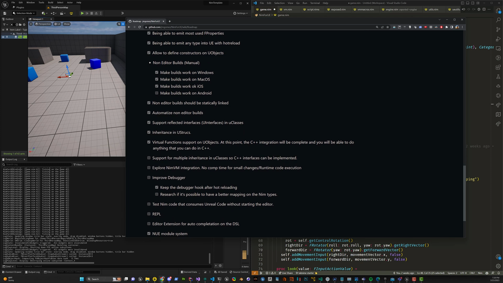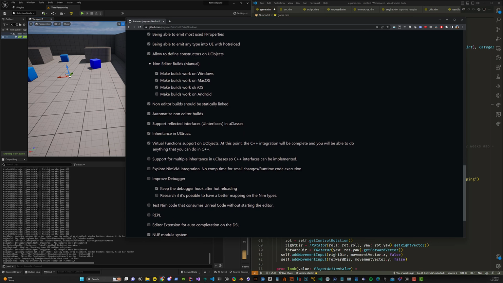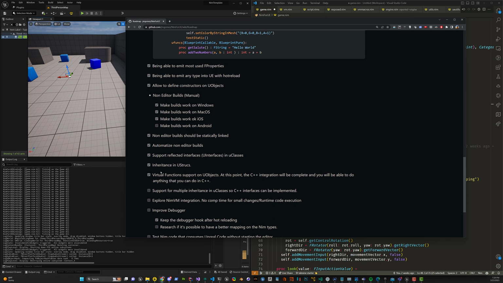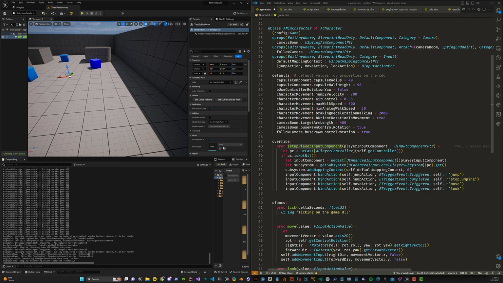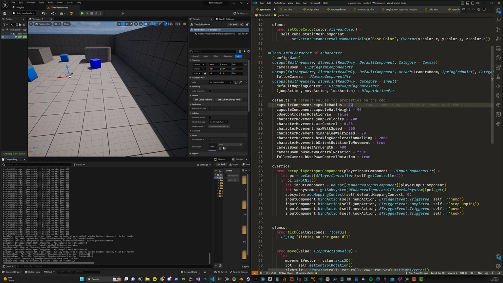That's on that side. One really cool feature that I implemented during the last month was the virtual function support, which means there is a third-person template that you can download. I have it here. So with this virtual function support, you can now override virtual functions in Nim directly from CPP like you would do in CPP.